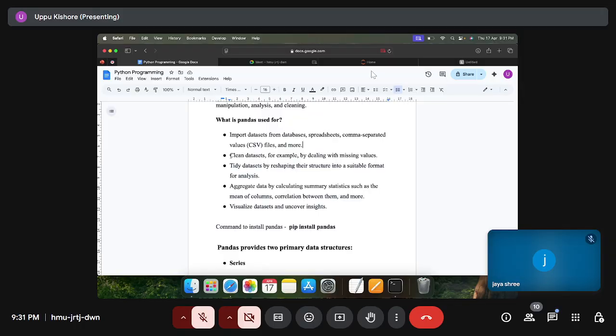And see here we discussed, right? Clean data sets: if you want to clean some data sets, dealing with missing values, these kinds of operations we can perform. Tidy data sets by reshaping their structure into a suitable format. It means if you have some data in your program, and you have 5 rows and 4 columns, and you want to make it 6 rows and 3 columns, that kind of reshaping you can perform using pandas.